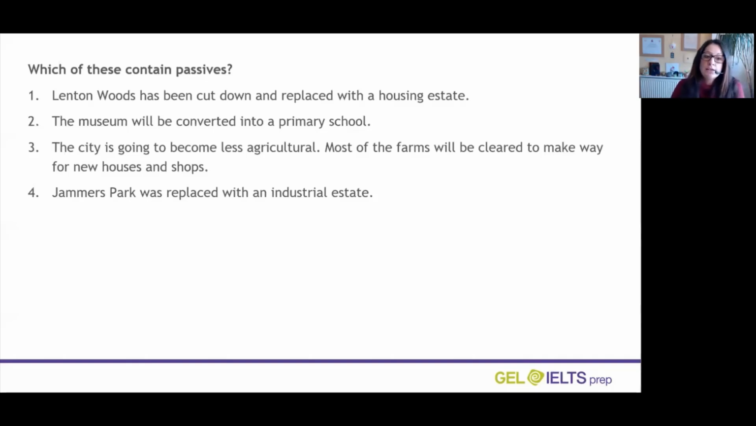So number 1, Lenton Woods has been cut down and replaced with a housing estate. Number 2, the museum will be converted into a primary school. Number 3, the city is going to become less agricultural. Most of the farms will be cleared to make way for new houses and shops. Jammers Park was replaced with an industrial estate. Have a look please at that next question on your screen under this video and choose the correct answers now.